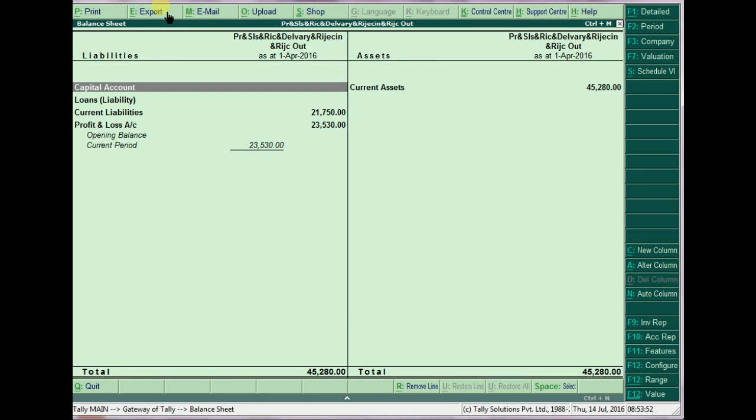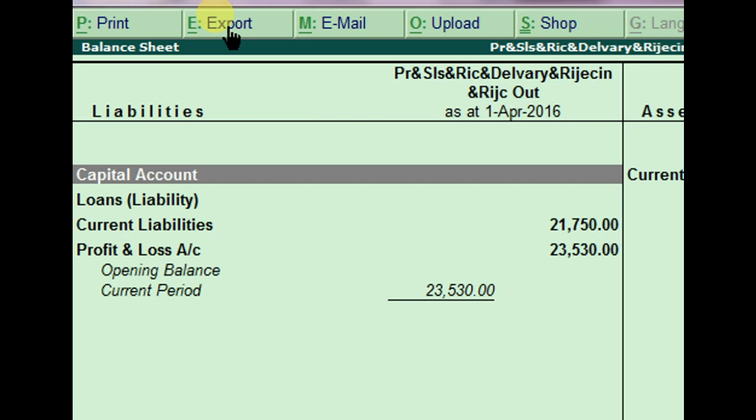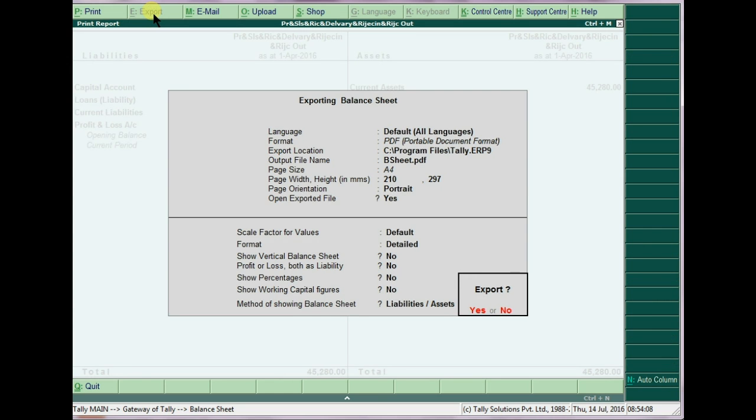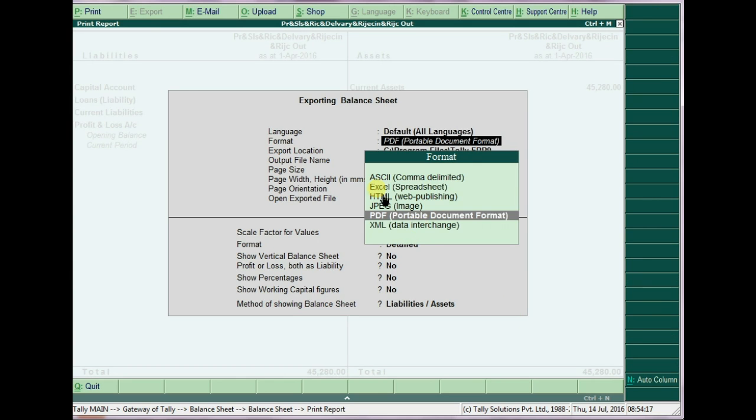Open any report which you want to export, like HTML, a PDF, anything. Even an invoice we can export into Excel or any other format. Open any report and press Alt plus E, first click on No, and choose here in which format you want to export.